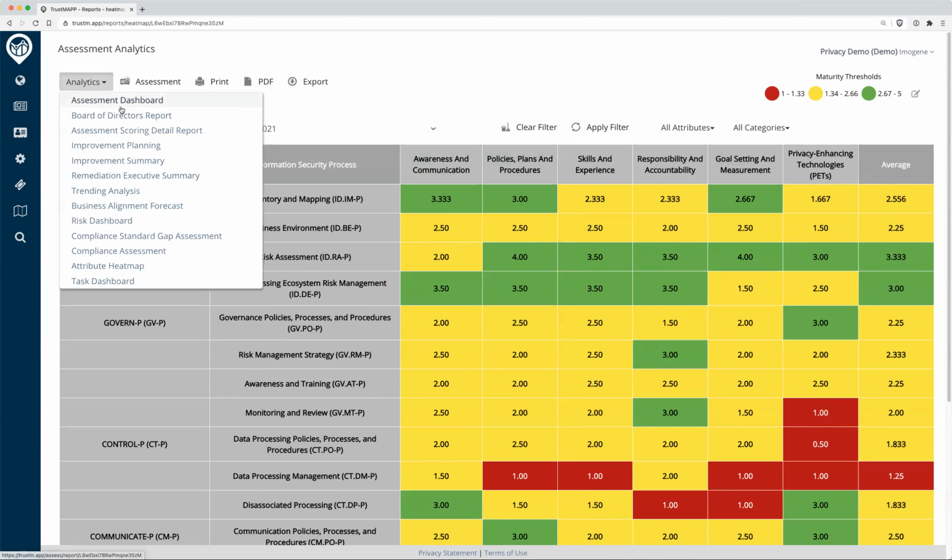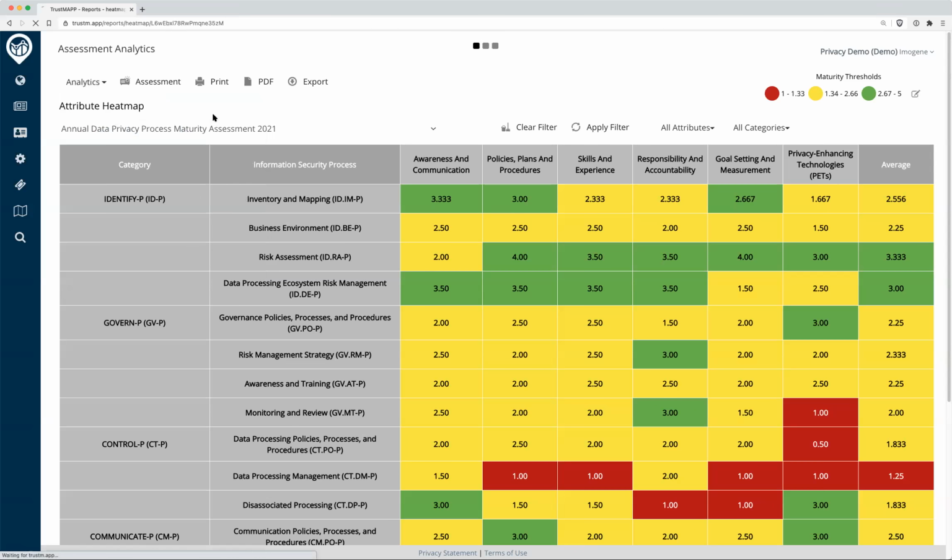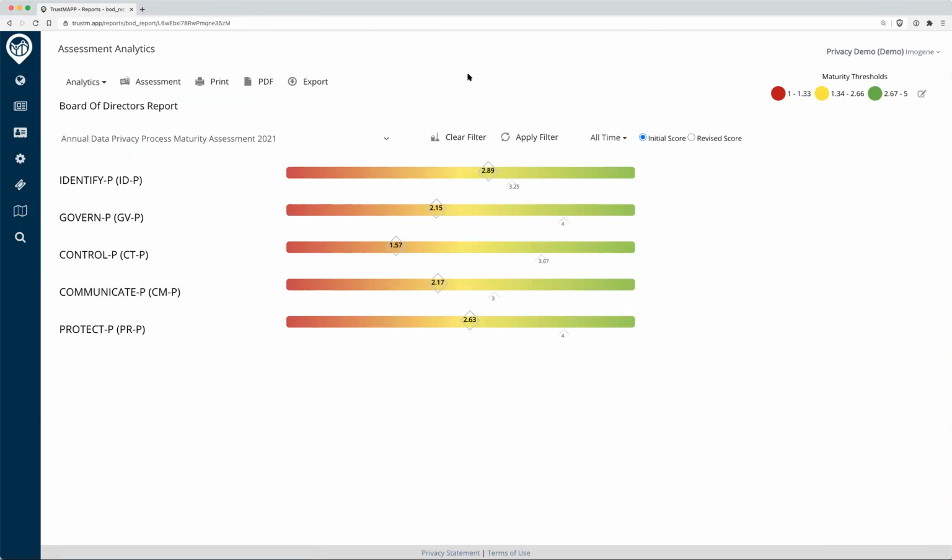So keeping high level in this view, we're going to start at the Board of Directors report. The Board of Directors report is a great way to snapshot, at a high level, how are we performing? We can provide an initial score for the organization when the assessment's complete, and with that, we can also adjust the maturity goals. We can do that by category within TrustMAPP. So not all categories should be treated equally necessarily. Sometimes they can be, but some organizations need to tailor these a little bit more to their appetite.